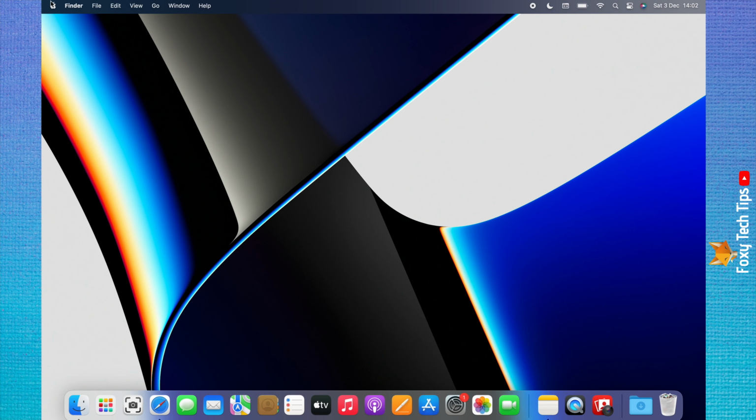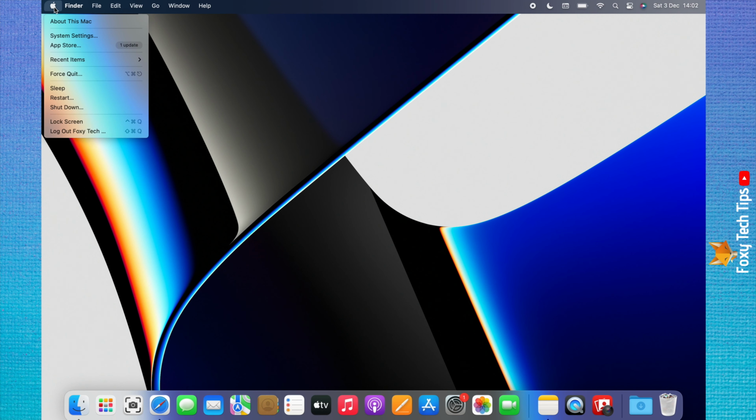Welcome to a Foxy Tech Tips tutorial on changing the sidebar icon size on Mac.